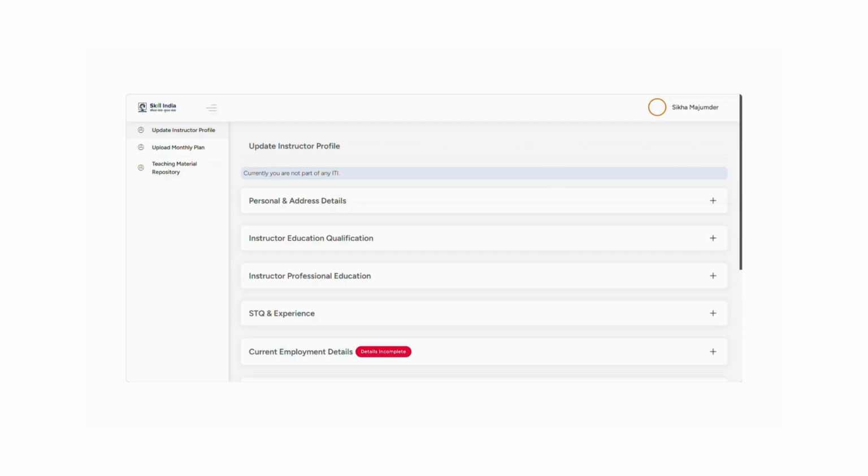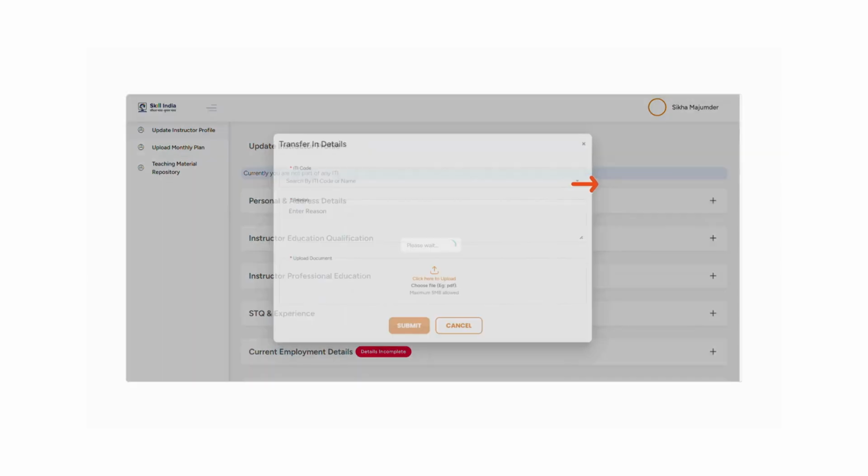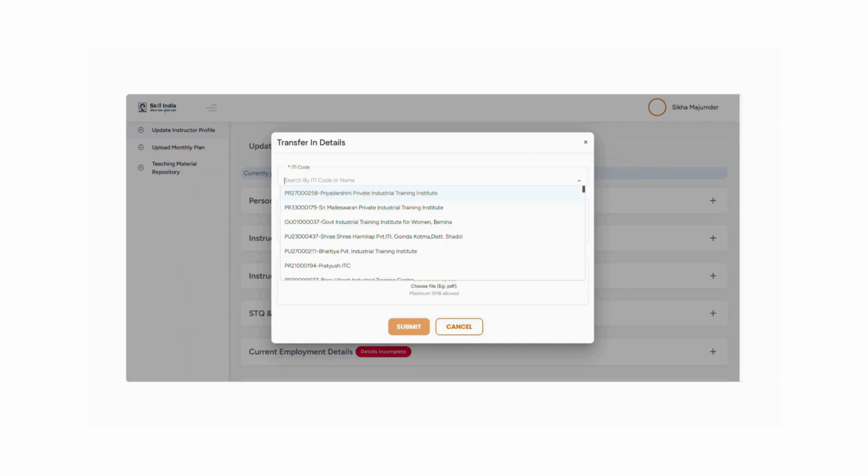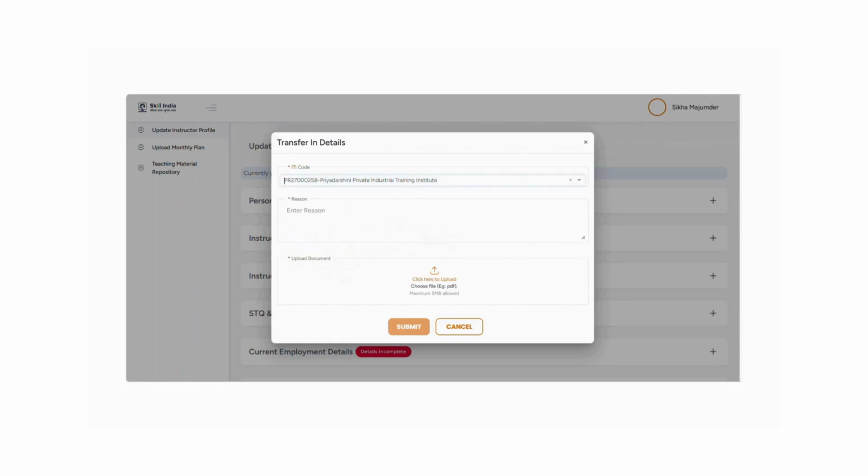To join a new ITI, the instructor must follow the steps as follows. Click the Transfer In option available on the right side of the profile menu. Select a new ITI from the list provided. Enter a valid reason for the transfer in and upload a supporting document in PDF format. The maximum allowed file size is 5 MB. After completing the required details, click Submit to send the transfer in request.